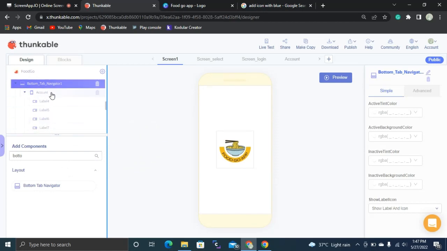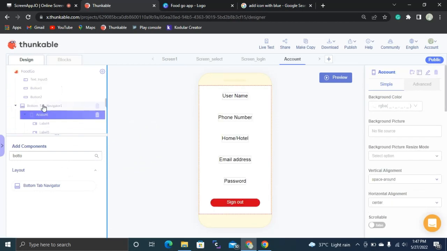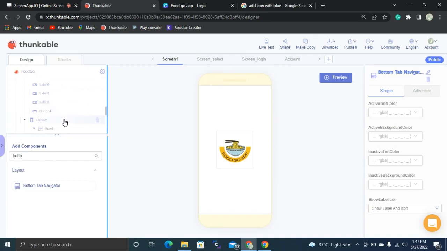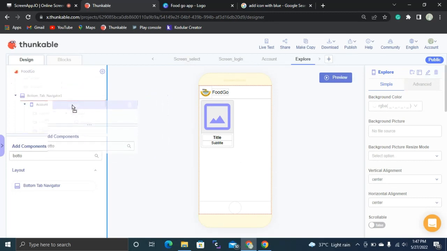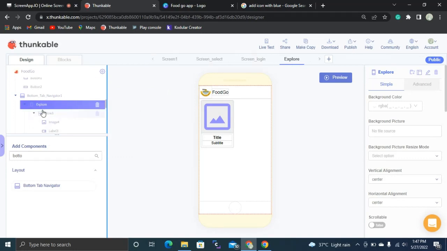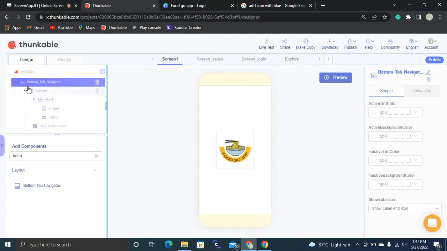Now in the bottom tab navigator, account is first and explore is second. We need explore in the first place. So what we need to do for that is go up, yes, I'm going to set it here. Now for confirming that both screens are inside the bottom tab navigator, in the bottom tab navigator you can see one more arrow, right?